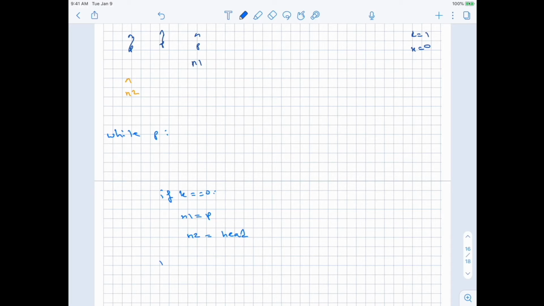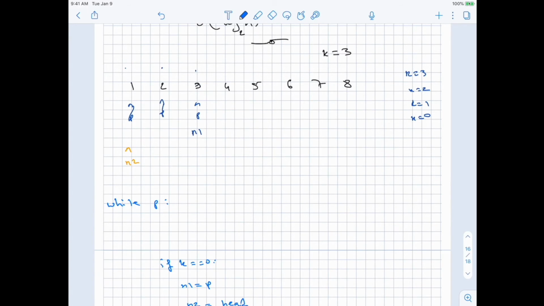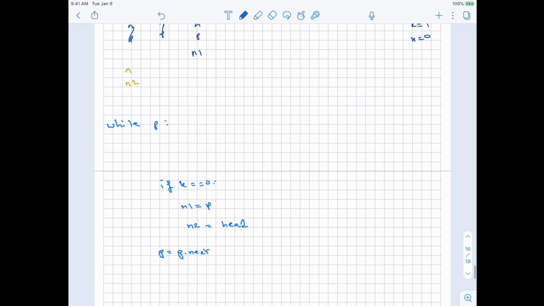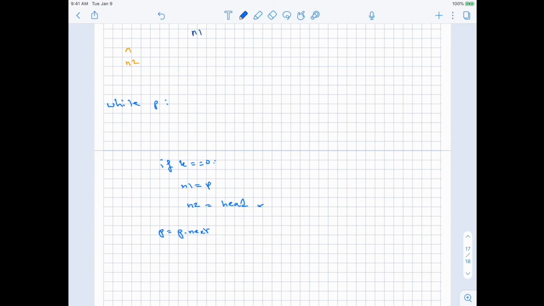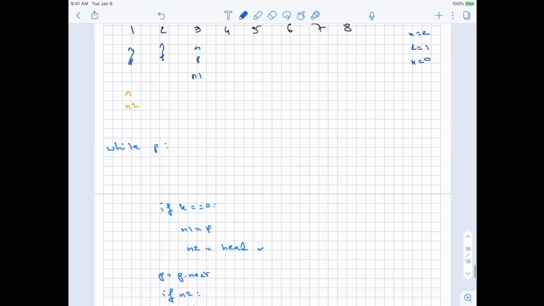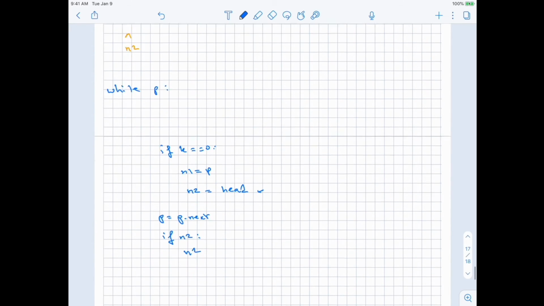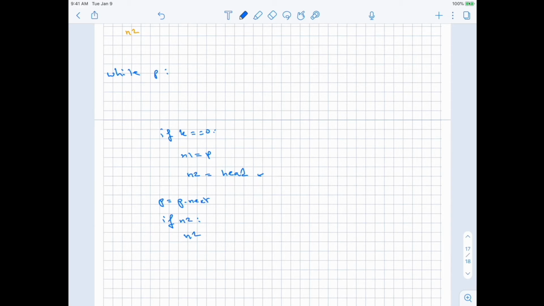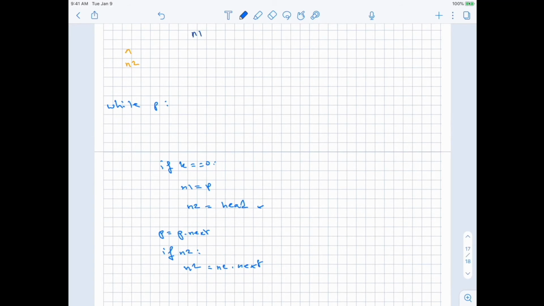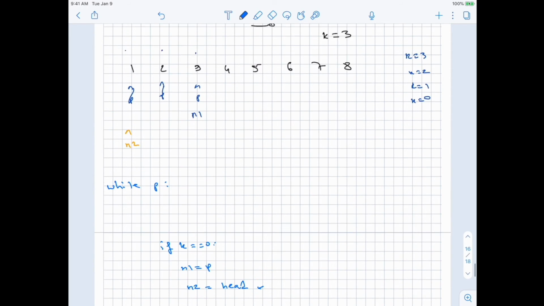And of course, on each iteration, we want to advance p, right? But once we have n2, once we set it here, we want to keep advancing it along with p. If we had set it before we reach the position k, we don't want to care about n2, because we want to maintain the gap of k. So if it was set already, which means we have reached k, we advance it.